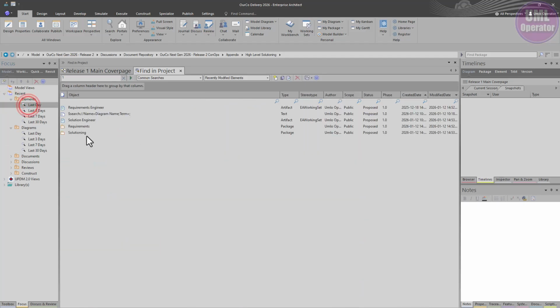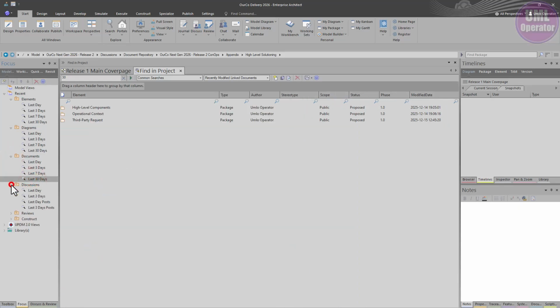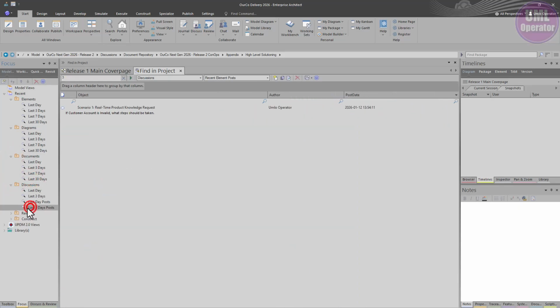You can use focus at the element level. What's changed today or in the last 24 hours? What's changed in the last 30 days, etc.? You can do it at the document level. You can do it at the discussion level. You can do it at the reviews level and much more.